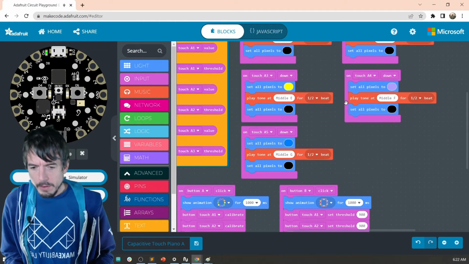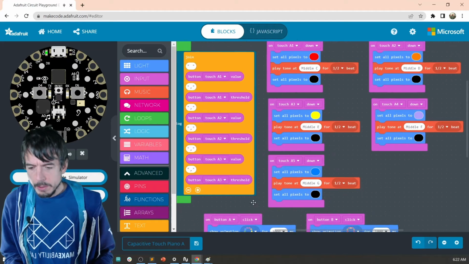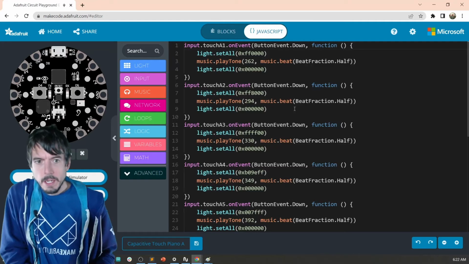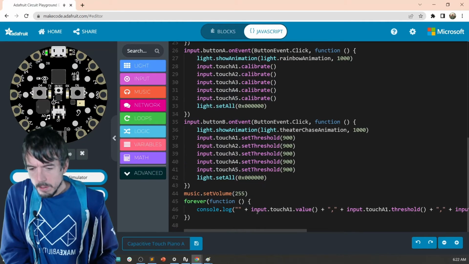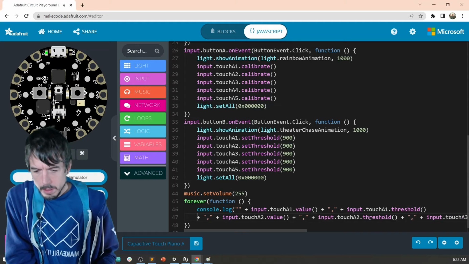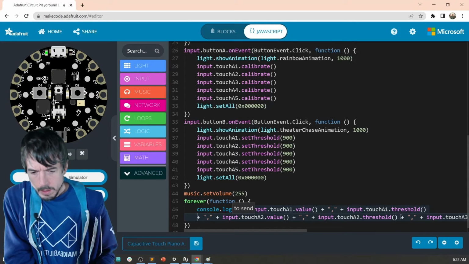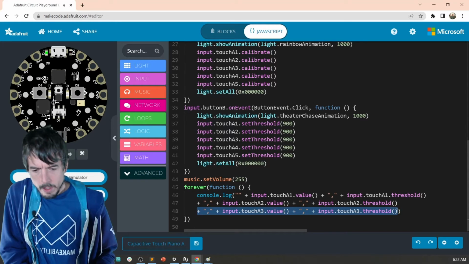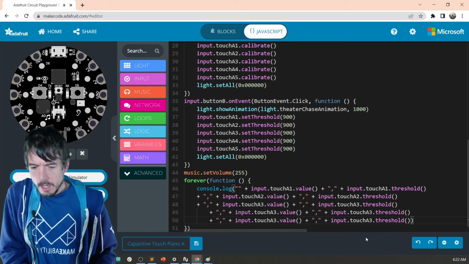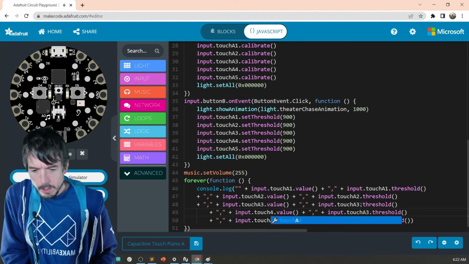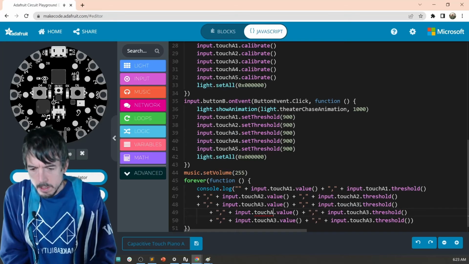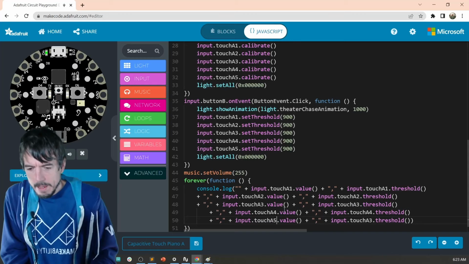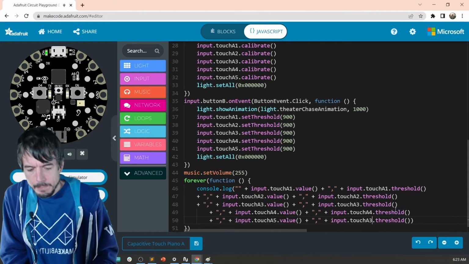So let's see, I've got almost everything except I do not have printing out A4 and A5. So I will do that in JavaScript again. So let's go down here and add in A4 and A5, which of course will then be added in MakeCode as well. It's magic. A4, A4, A5, A5.